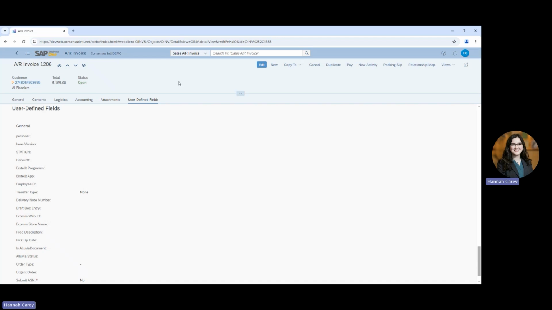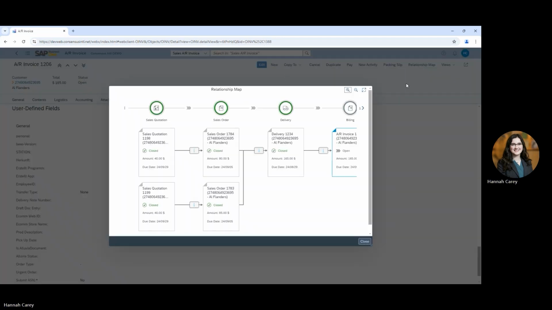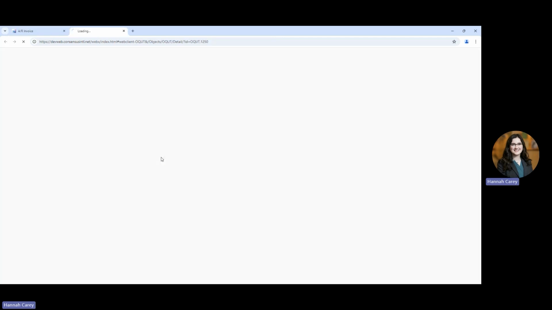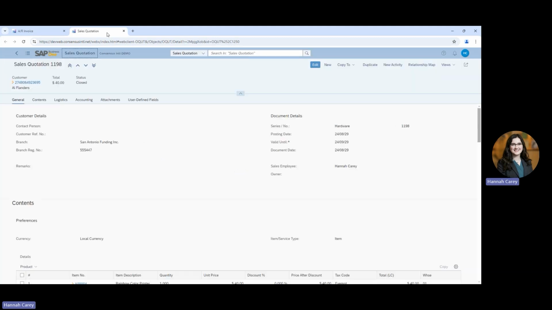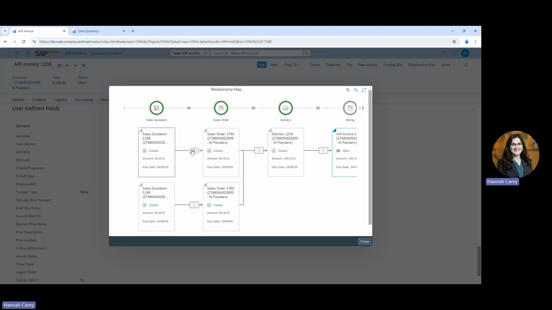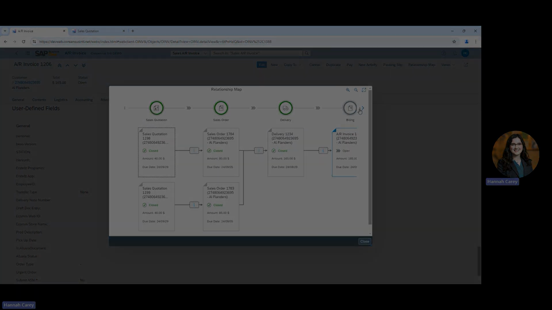payment is applied. To conclude the sales process, we can click on the relationship map option and see a high-level overview of all the documents that were added throughout the sales process. The relationship map is very helpful as it provides a link. You can click on the documents and go back to a past one to analyze it. Again, this opens in a new tab so you don't lose your place. You can see the links, and you can very clearly see that there were initially 2 sales quotations, 2 sales orders absorbed into 1 delivery and 1 AR invoice.